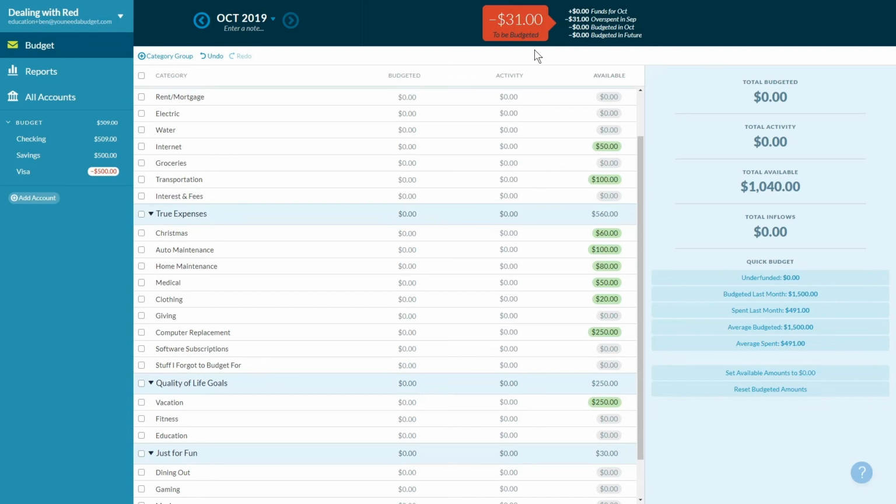So if you have some overspending in a past month, you can go back in time and cover it if you want to. But if you're looking at the current month and to be budgeted is back to zero or it's positive, then you're good to go. You don't necessarily have to go back and cover that old overspending. But you are going to have less to work with in the new month because of the overspending in the past. So that's how we deal with cash overspending if you don't cover it in the current month.